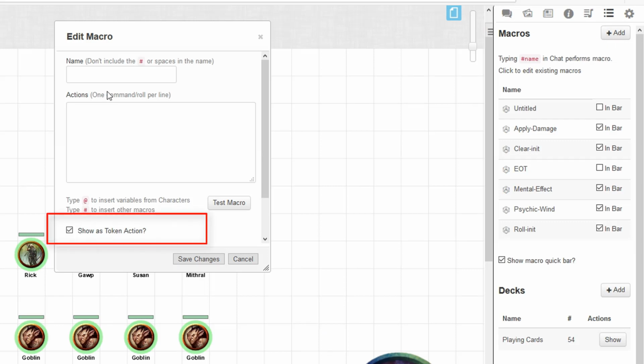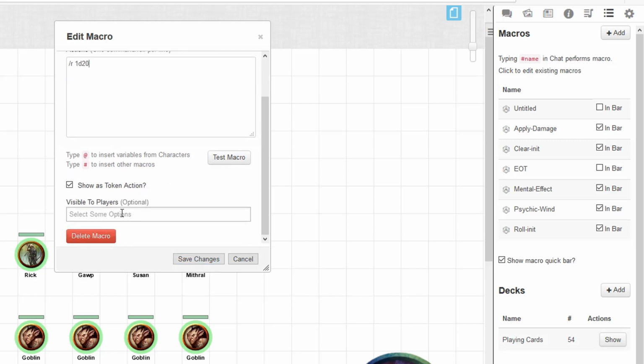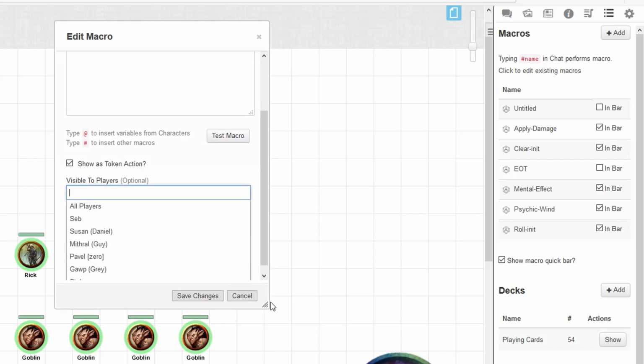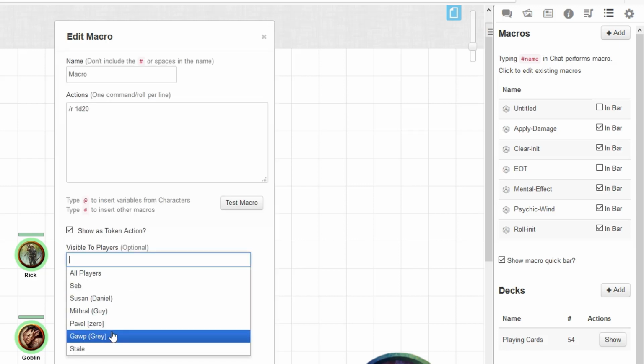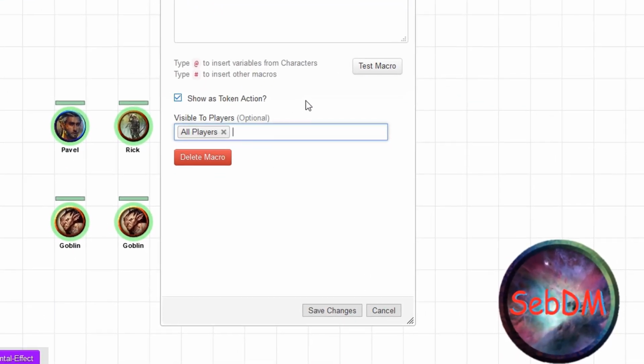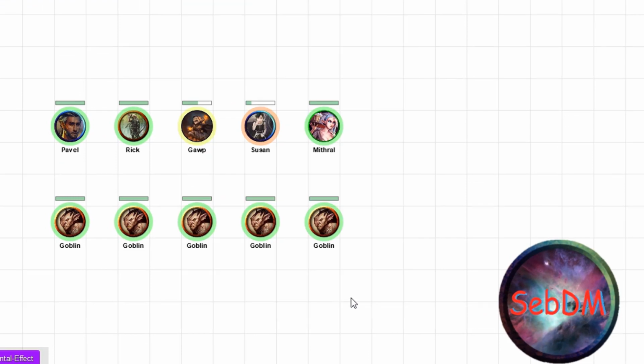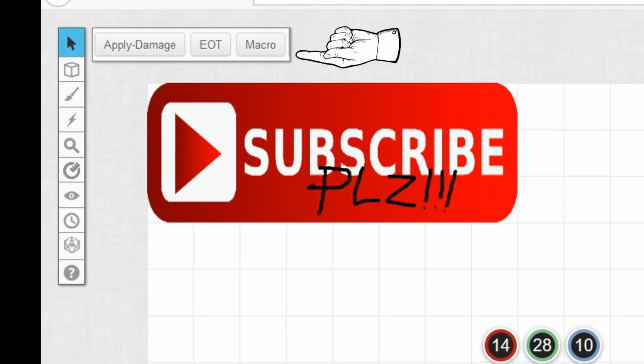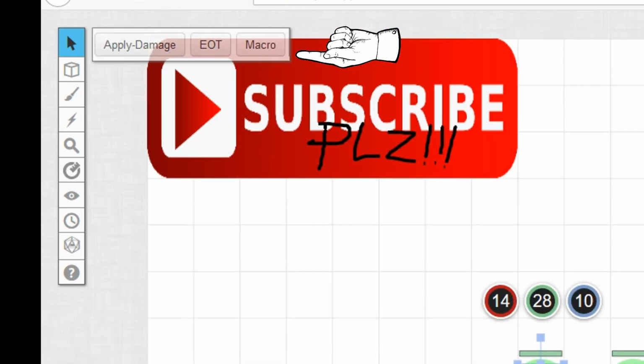You'll see a query that says show as token action. Have this selected, and another box will appear that says visible to players, optional. Now you can choose to have this specific macro available to your players. You may only want a particular player to have access to this macro, or all your players. Select the desired players that you want to have access to the macro, and click Save Changes. Now, whenever the player has their token selected, a token action will pop up for them with a list of all the available macros that they have activated through the token action.